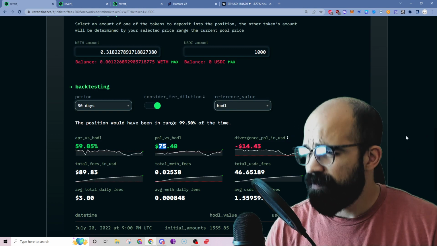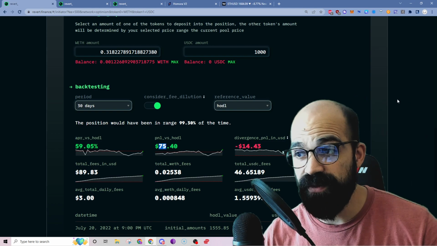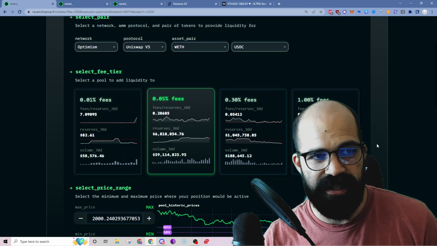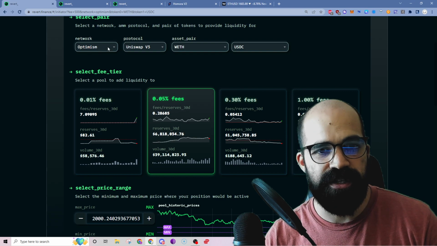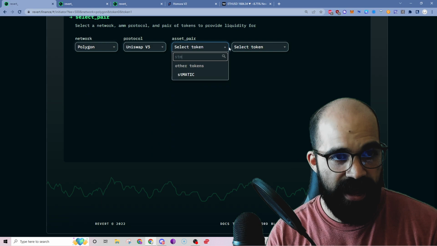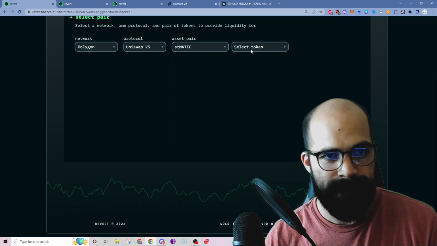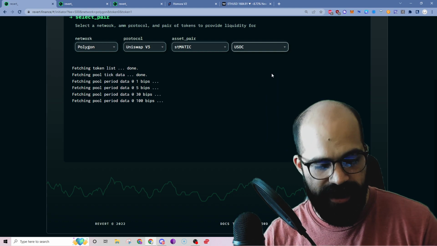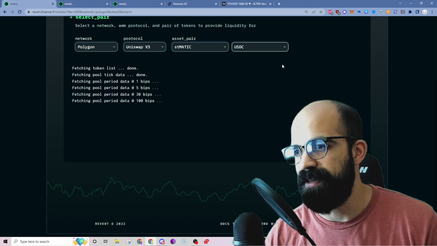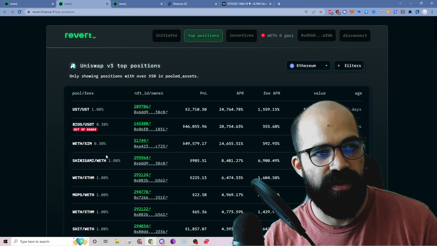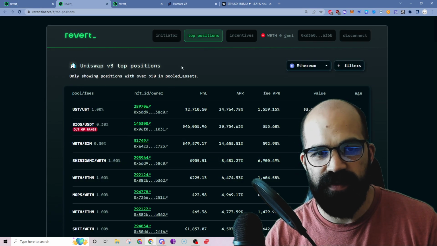That's a pretty remarkable increase. Okay, so this is a fun tool you can play around with. I really like it. I think it's quite amazing. And again, this is on Optimistic Ethereum right here, but you can change this to, let's say we want to do Polygon with stMATIC and USDC, which is one of the most popping pairs right now because of all the Lido incentives. While this loads, I'll show you over here the Uniswap v3 top positions.